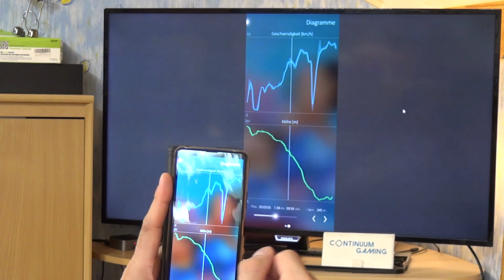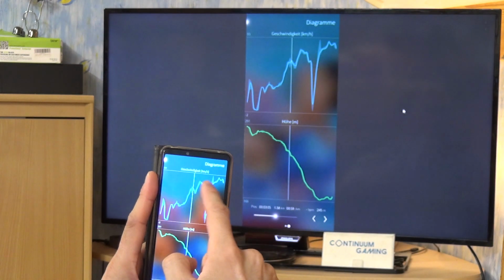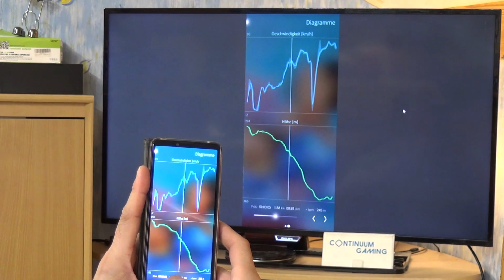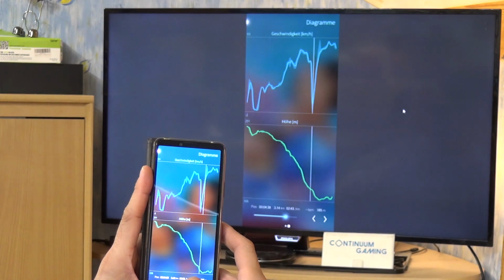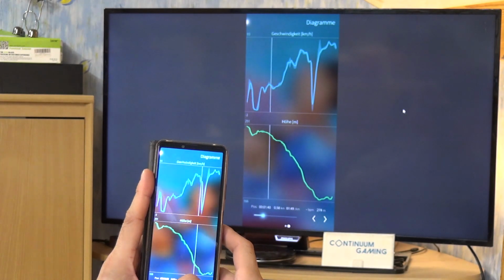So for instance, how high the altitude where you were at a certain point, and of course the different velocity or speed you had at a certain point can be seen here too.